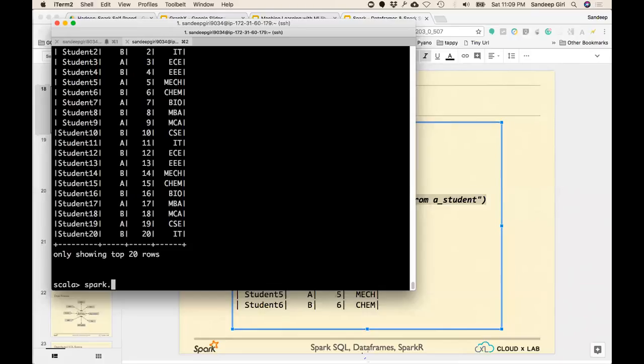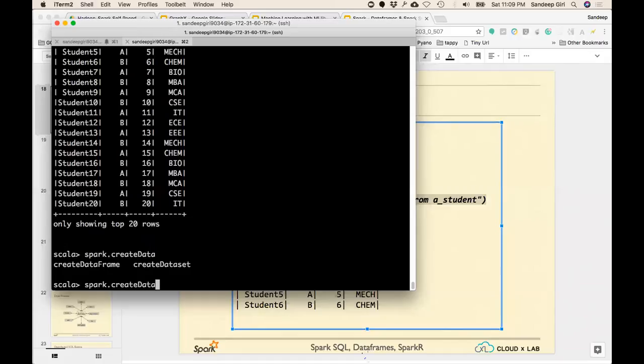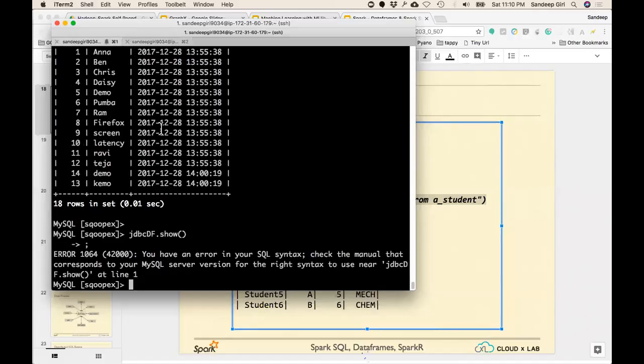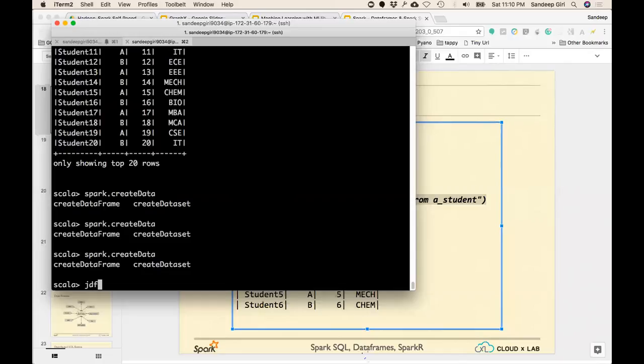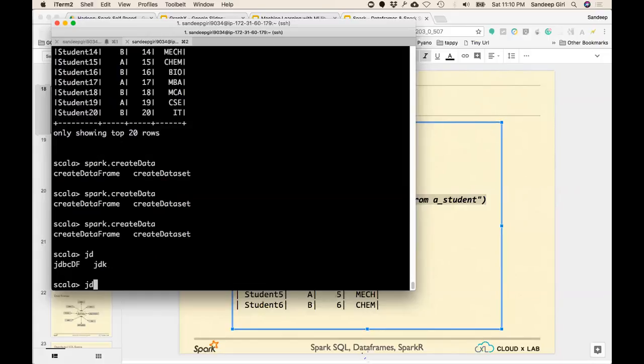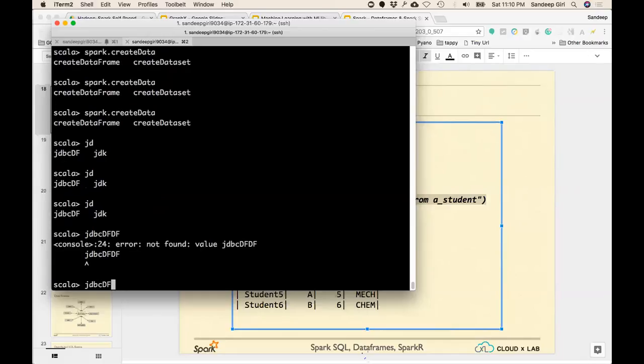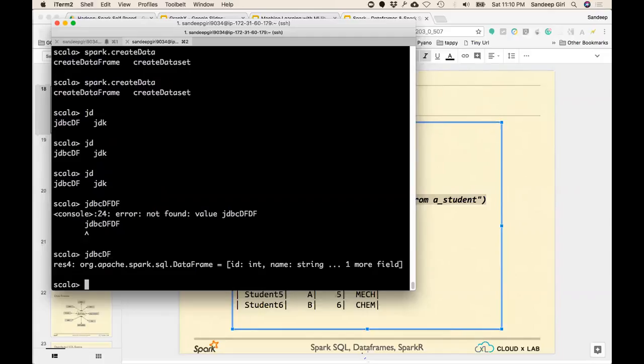spark dot... okay, let me just show you. Okay, just give me a second. What is it that we're trying to do? We are trying to convert JDBC. How many data frames do we have? One is this data frame, correct? The other we have is this data frame.